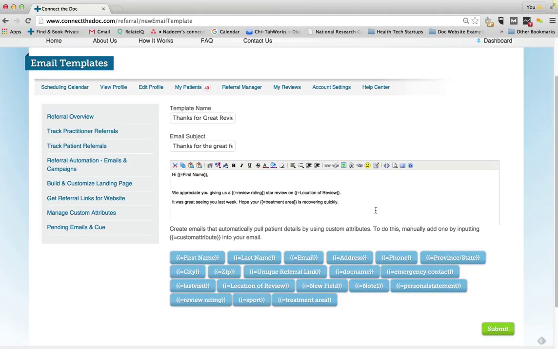Now, just a refresher, so that's pretty easy on how that works. A couple things you have to know is that it's very sensitive. So for example here, you'll notice that we have location of review with a capital L, because there's a capital L here and a capital R, whereas the treatment area has lowercase. So you have to make sure that the cases are the same, that there's no spaces, and it's pretty much identical to what you're seeing here.